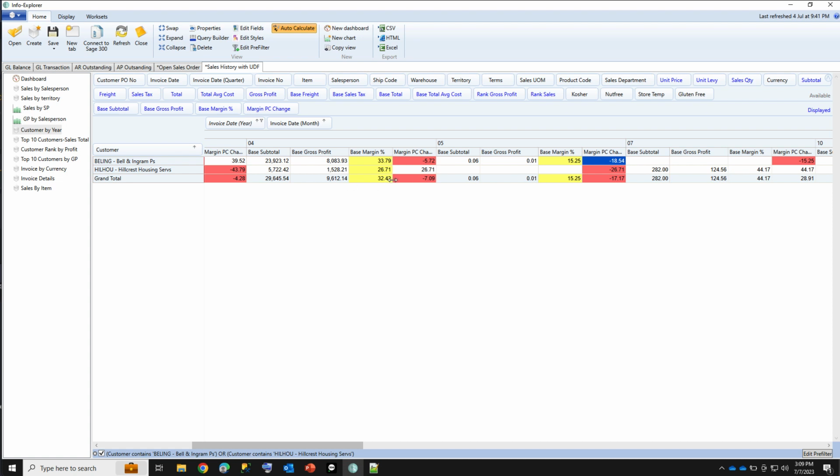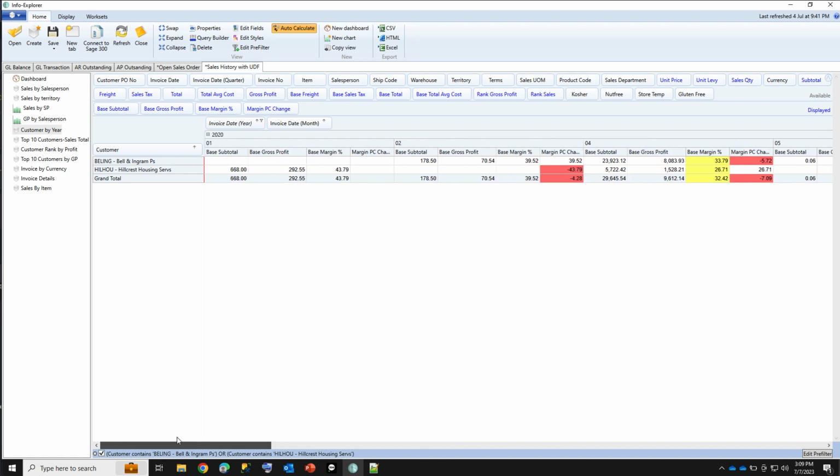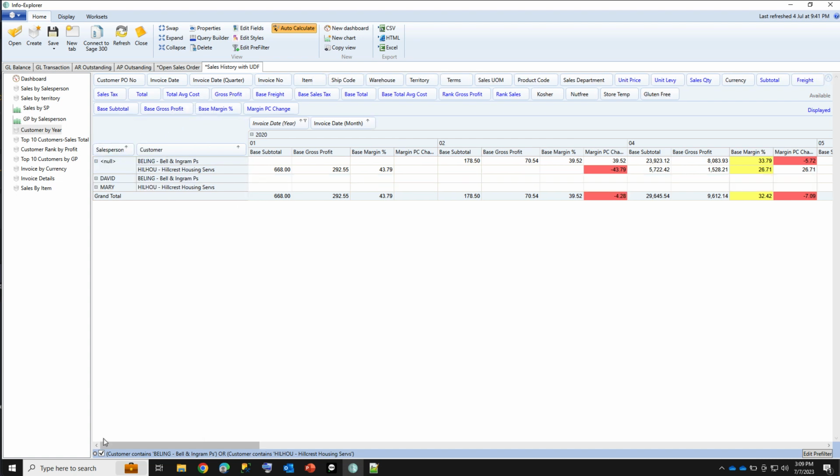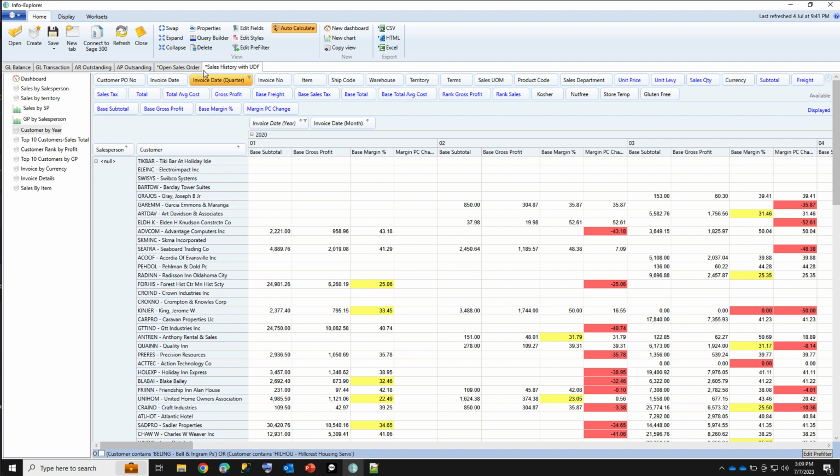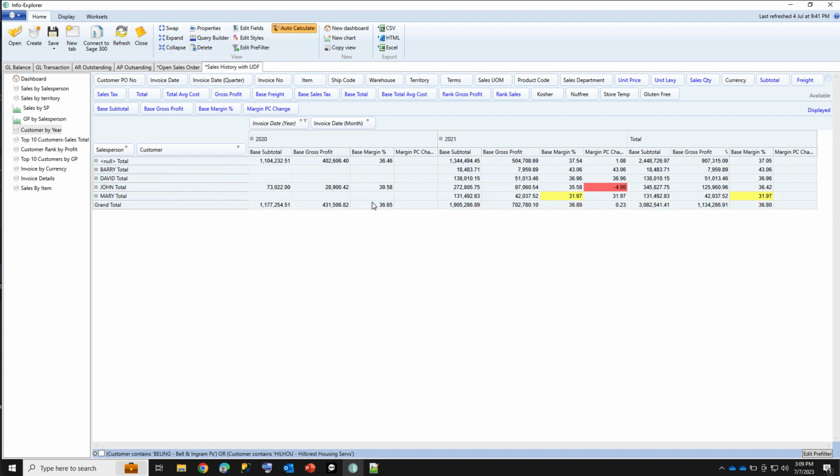This field is dynamically calculated as I'm dragging and dropping different dimensions into my cube, into my view. Here I'm looking at year and month and these various customers. I could add my salesperson here and remove this little sub filter here where I'm just showing billing and Hillcrest. Now I'm looking at all my customers grouped by salesperson, and this margin percent and my base margin percent have all been recalculated on the fly. This is one of the beauties of Info Explorer and those formulas, is that they get recalculated depending on what you're looking at without having to run another report.